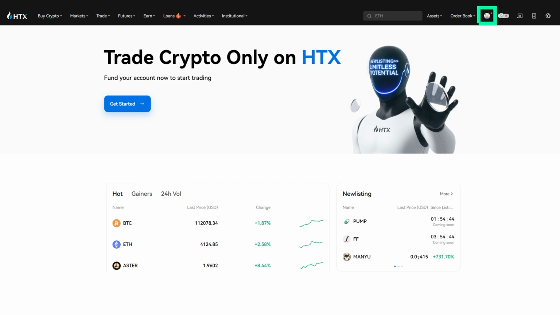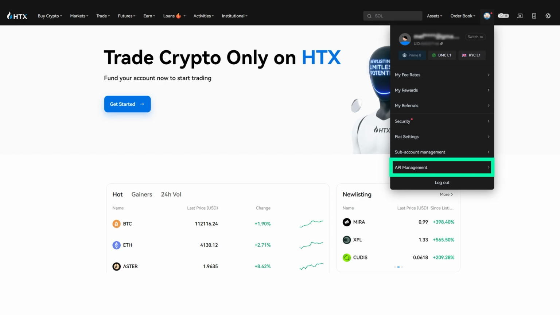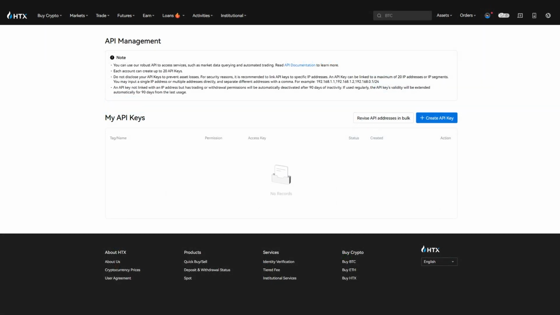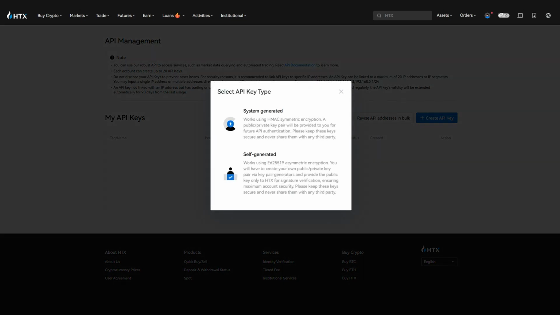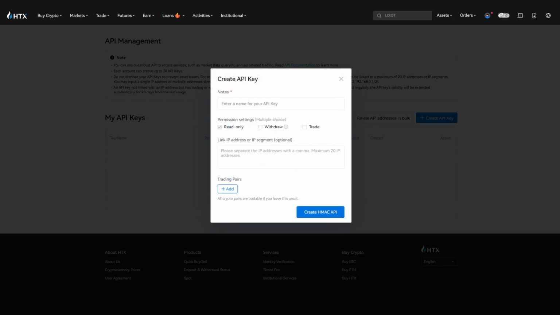Hover over your avatar in the top right corner and select API Management. Click Create API Key. You'll be offered two ways to create keys. The first one is the simplest. Choose the option that suits you and click Confirm. Create a name for your keys, for example, UTrading.